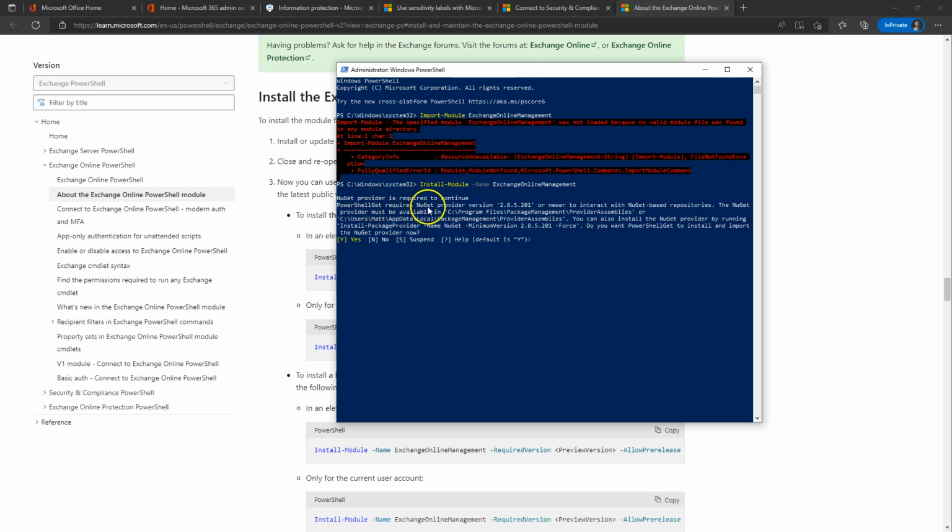PowerShellGet requires the NuGet provider, blah, blah, blah. You may see this, you may not, depending on how up to date your system is. But we're going to do a simple yes. Hit enter. And it is running in the background here where it's going to take it and install it.